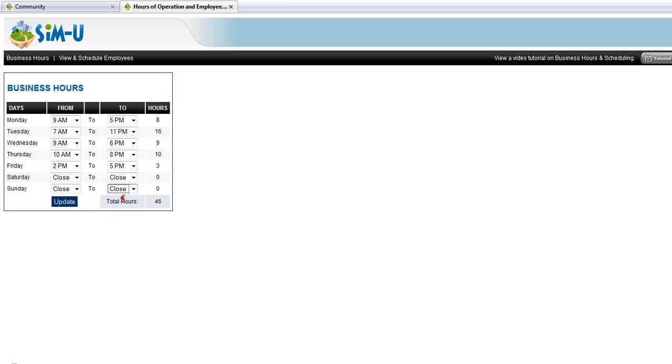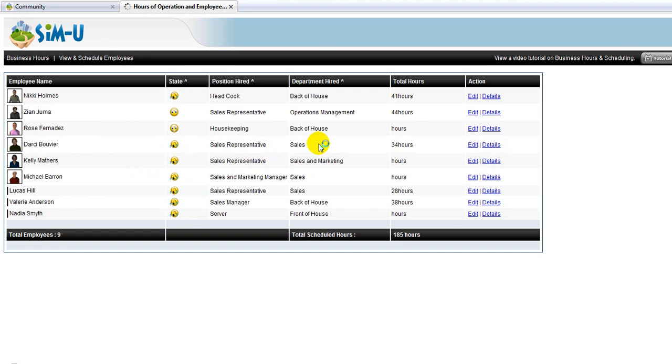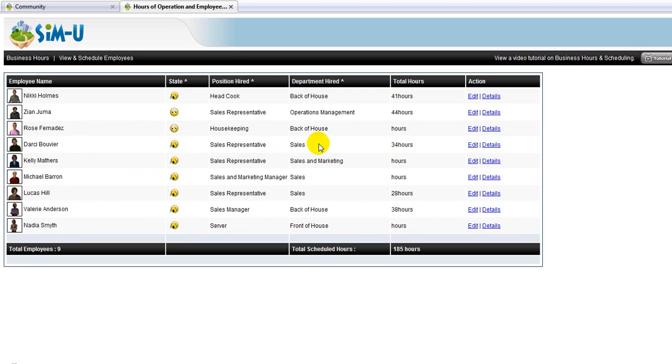Once that is set and we click Update, that will set the hours of operation and only allow us to schedule workers around those times so that we don't have anybody coming in on Sunday when we're closed. So let's go back to the View and Schedule Employees section, and we'll see that hopefully we've hired employees, otherwise we can't schedule those workers around it. And actually the hiring is another video tutorial that you can jump into as well.